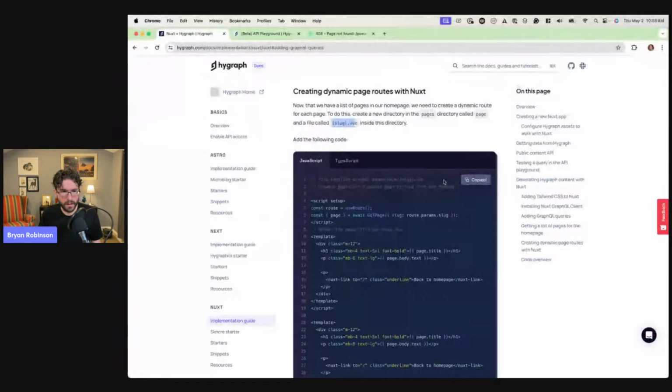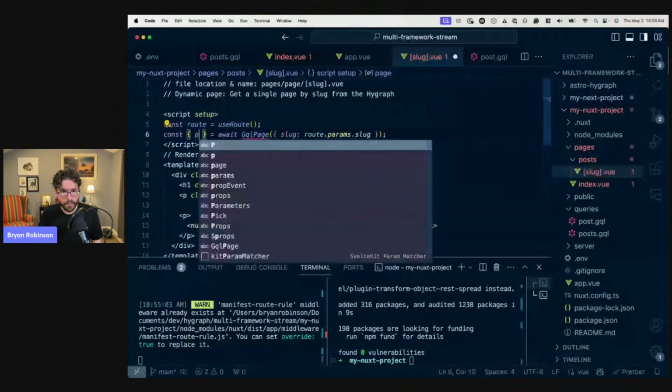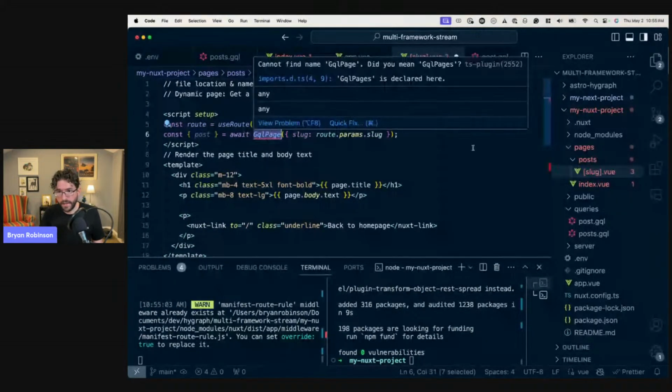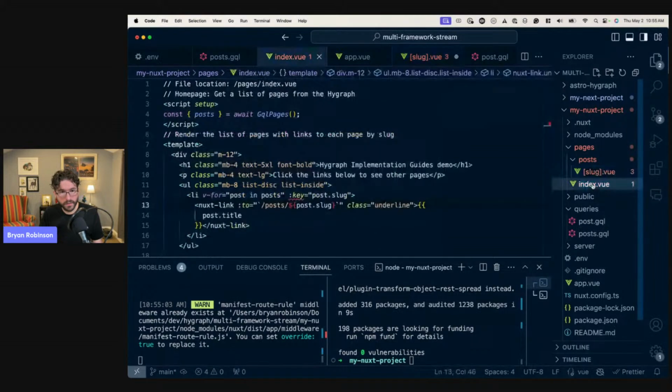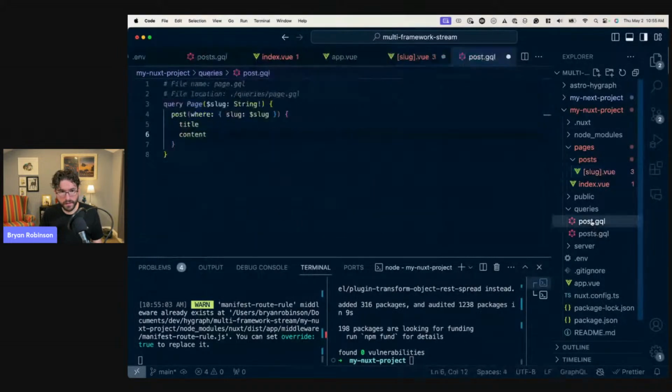And then we're going to copy this and make our changes. Remember that we're not making pages anymore, we're making a post, where we're going to get as the slug the route params slug that gets passed into our GQL page. I think I did remember to keep that correct. What did we do on index? GQL pages. So this will be GQL page. That doesn't sound right at all. It is though, I think.